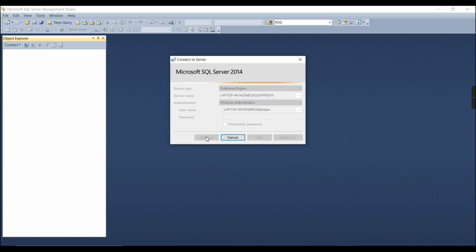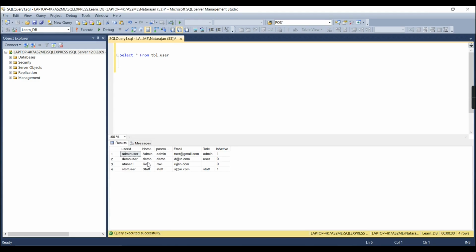So it looks like SQL server is loaded. Let me execute the query. Here we can see the records: the user ID, the name, the password, and the email are there. The role is not assigned, and the active field is currently null. So if I try to access using this credential, basically it's not going to allow.